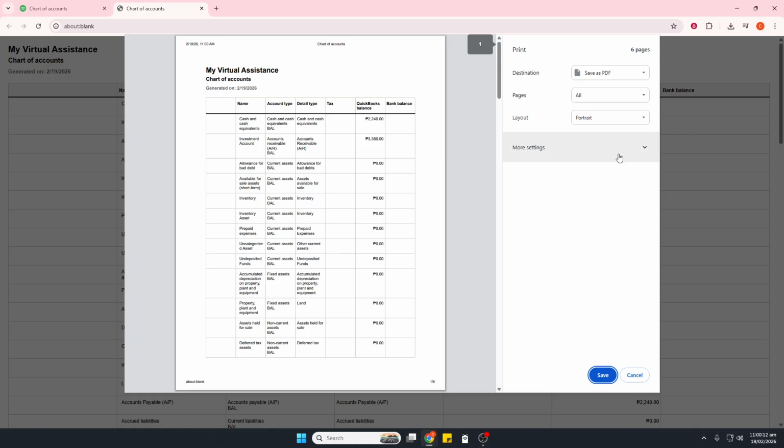Once your preview or report is open, you're ready to save it. Click Print if you want to send it straight to your printer. If you need a digital copy, choose the option to export or save as a PDF.